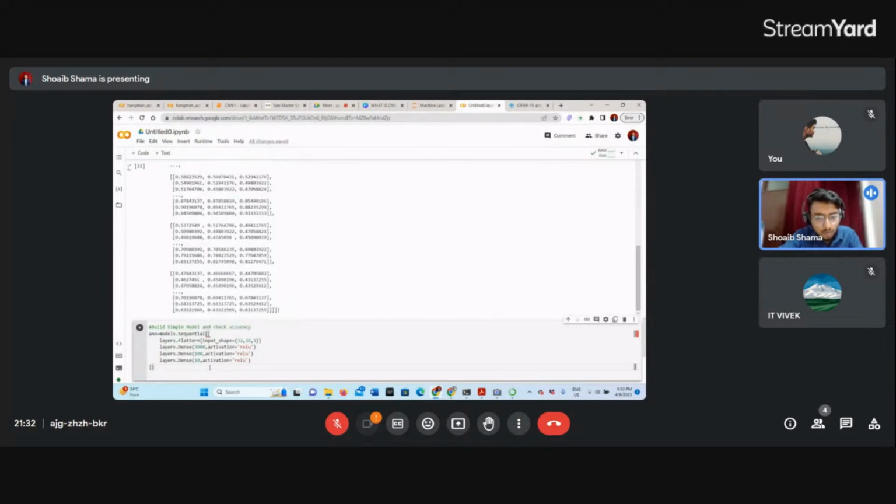I guess it's closed now. Yes, this should work fine. So now ann.compile, we need to compile, and we use an optimizer. Let's use any optimizer, gradient descent. Stochastic gradient descent, let me use it. And then for stochastic, we have to use a loss function.